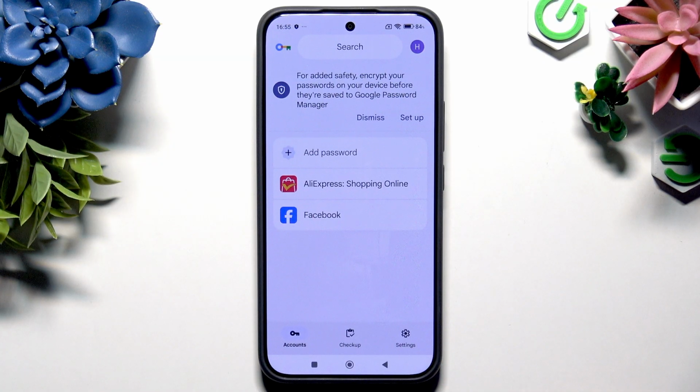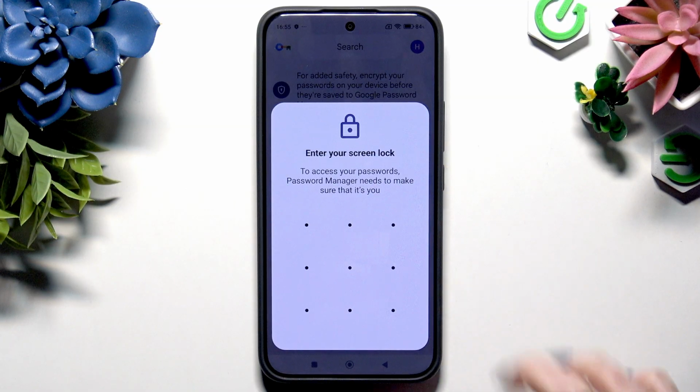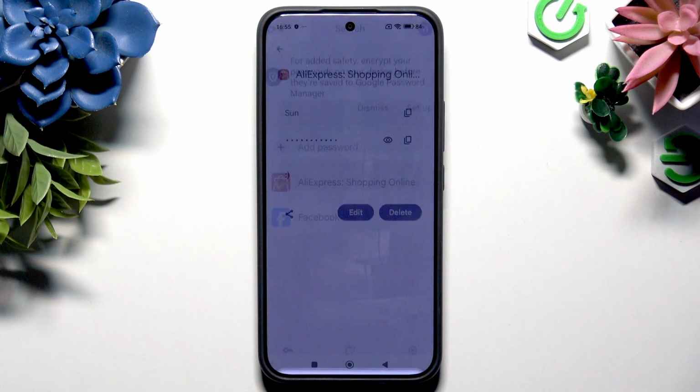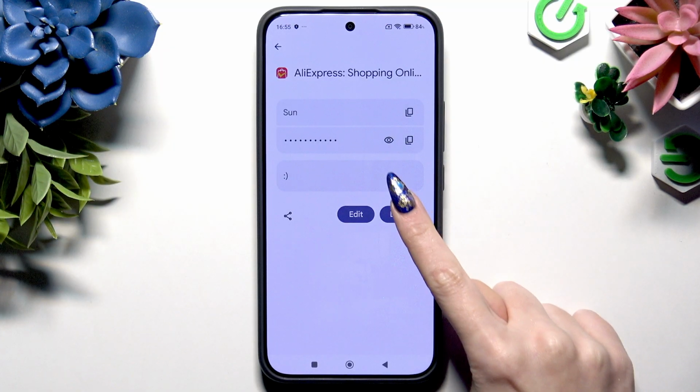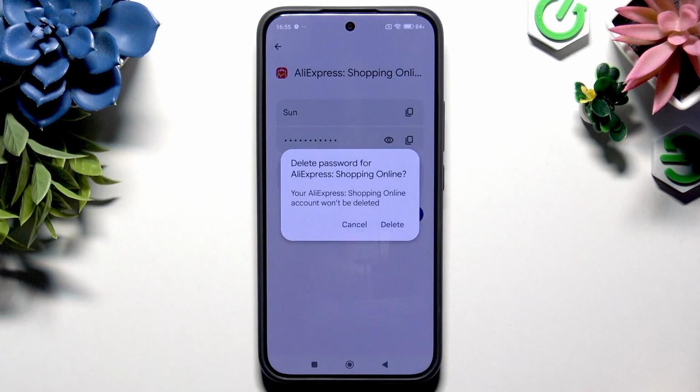Click on any password you wanna get rid of and enter your screen lock. Last but not least, tap on Delete button and confirm your choice in the pop-up. Don't worry, your account or your app won't be deleted, only password that autofills for you.